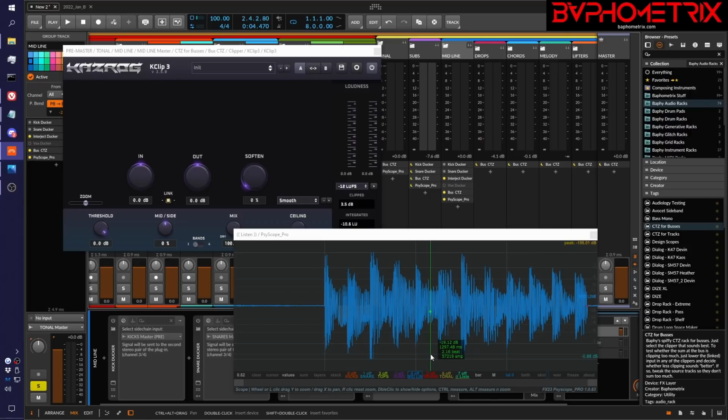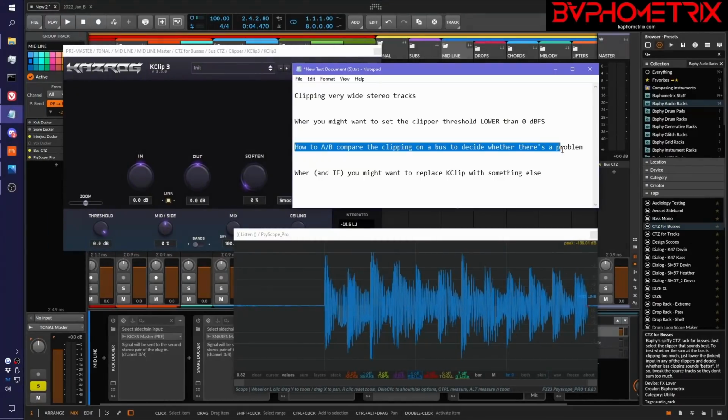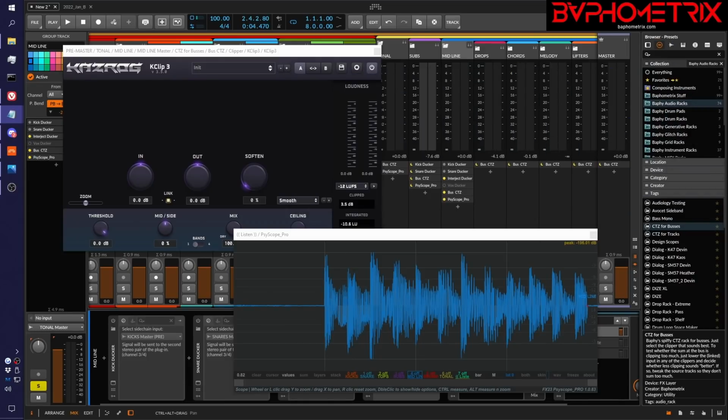We want to hear how those tracks are interacting and whether or not that clipping is audible. And most importantly, if it is audible, does it sound bad? Or is it a very transparent amount of clipping? So this is where we get to the other trick I'm about to show you. Now I'm going to show you how to actually listen for whether there's a problem with the clipping on the bus. It's super easy to do. It's the easiest thing in the world to do.